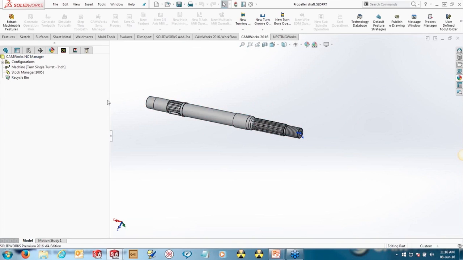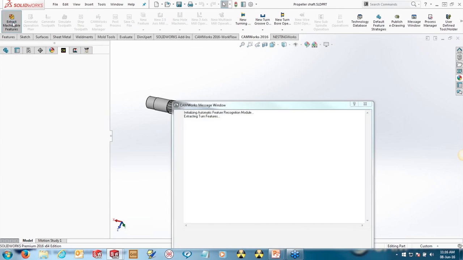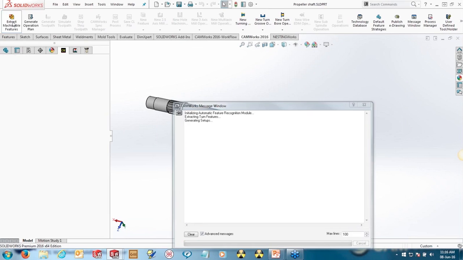Now this is where we can use some of the feature recognition. So I can hit this extract machinable features, and it's going to scan the model in this case for turn features, things like OD features, ID features, faces, cutoffs, that sort of thing. If it was a mill, it'd be looking at pockets, holes, bosses, slots, all that sort of stuff. But basically, it's going to look through the model, extract some of the geometry for me, and put in a setup for me.